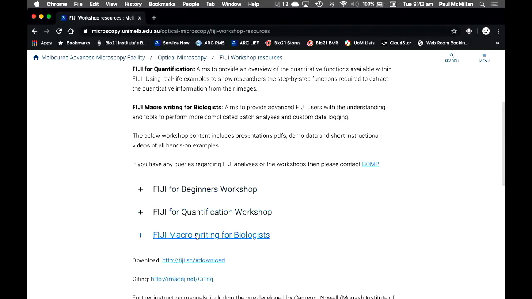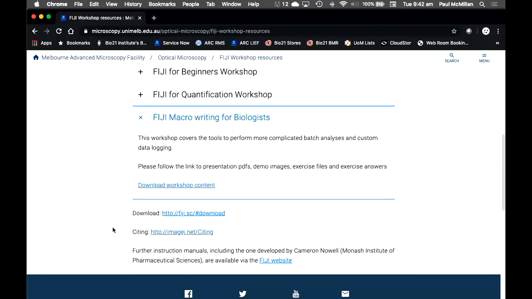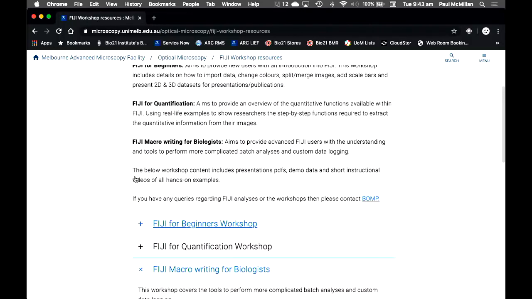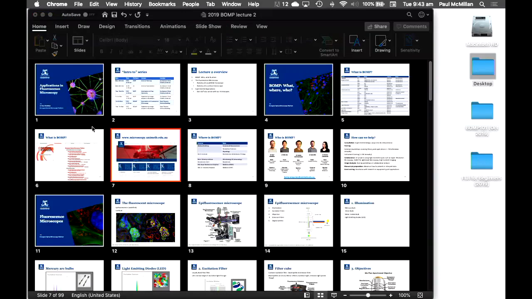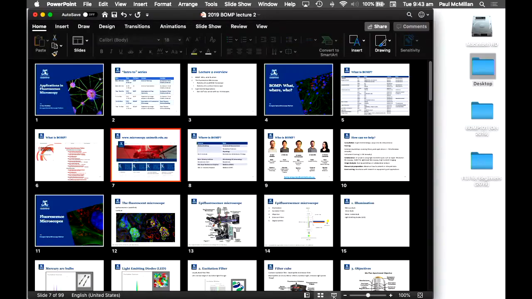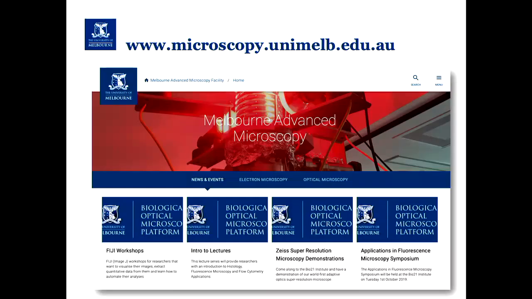We also have a Fiji macro routing workshop. We haven't yet recorded this, but you can download the workshop content there as well. Okay, so that's just a quick, brief overview of the webpage, what you can find there. Let's get back to the presentation.